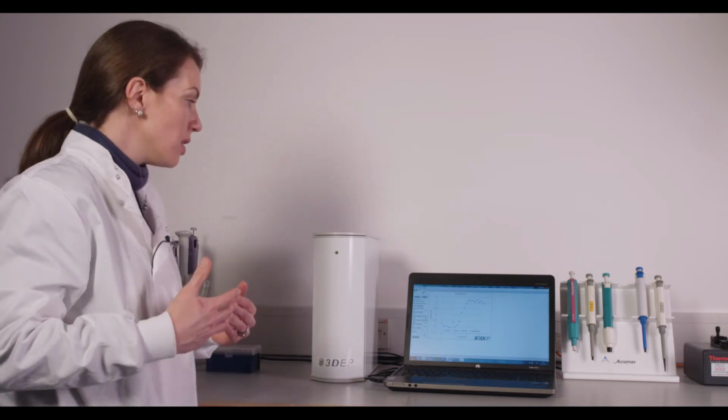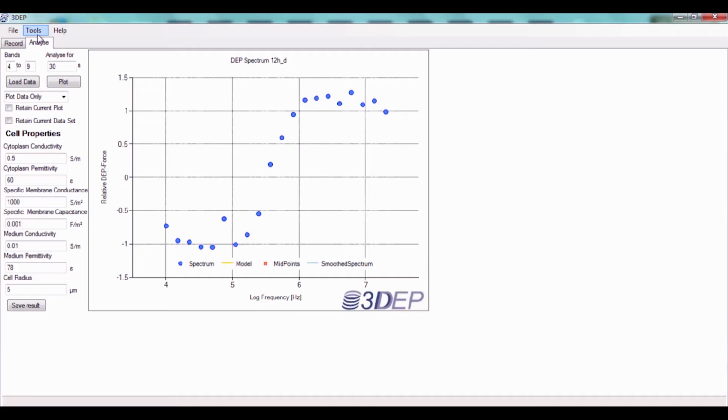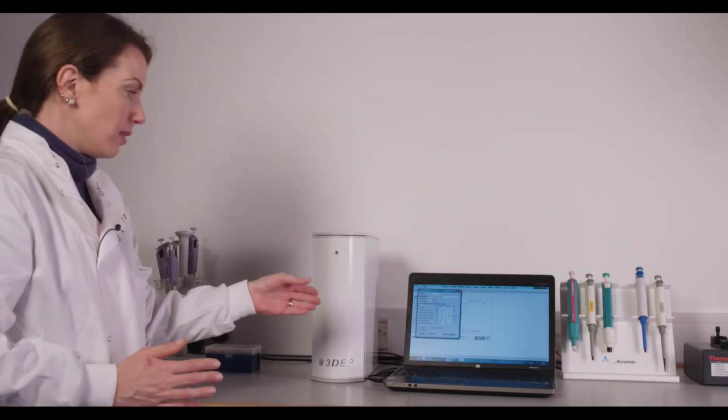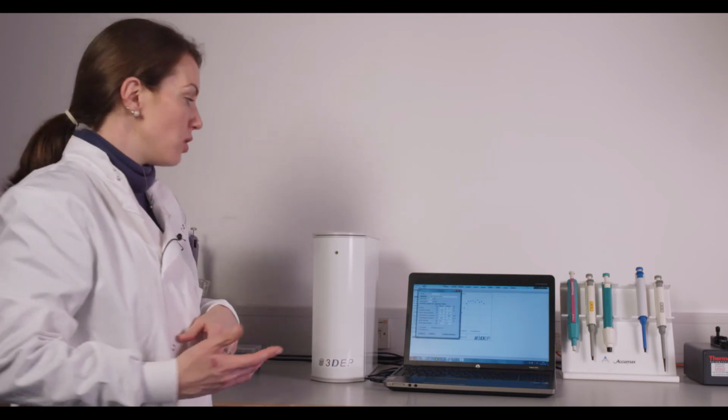In this case, you can set your parameters to fixed in your Tools Preferences section, and in the defaults section. In most cases, you'll fix things like cell radius. These are things that you can measure either before or after your experiments on a hemocytometer using any sort of image analysis, or if you've got a cell counter that does radius measurements for you, you can take those radius measurements and fix it into your model.